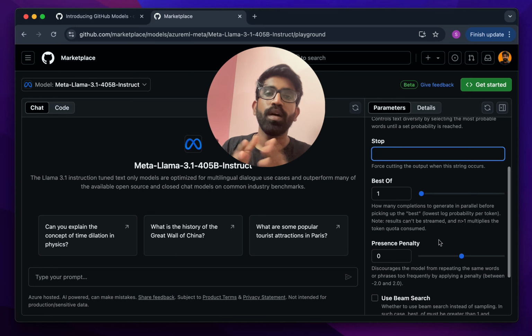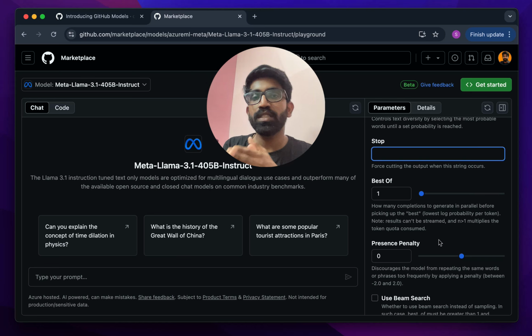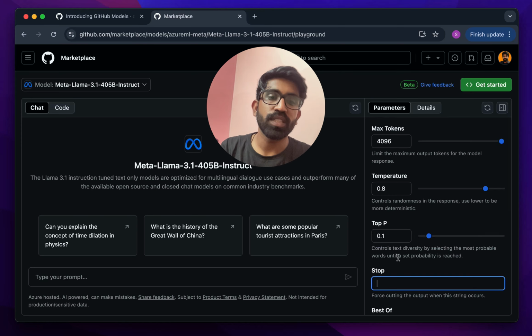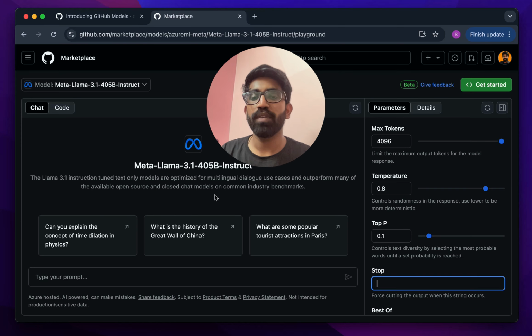Okay, so again, I told you that it is basically probability based. So before it gives you the best response, it runs how many answers in parallel. So that is what it is talking about. So we are not going to touch this. Also, we are not going to touch any of these, at least right now. We are just going to give a prompt and get a response, and then see how that is working.